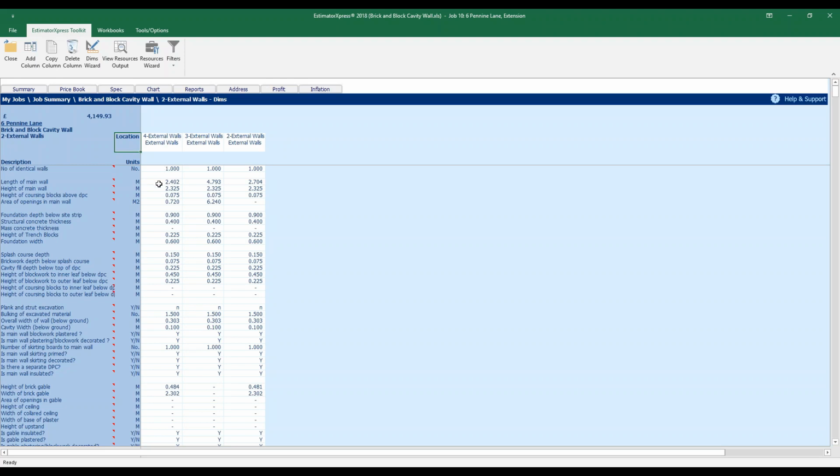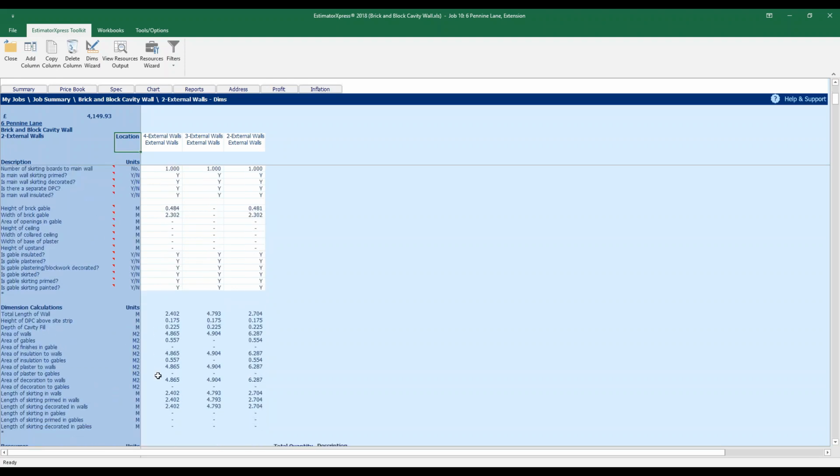So we can see the length of the wall, the height of the wall, any areas of opening in the walls. So that's the total area of structural openings, doors and windows. Here we can see the foundations and the footing details. And then we can see the plastering and decoration and insulation options that we selected. Further down the screen, we can see that Estimator Express has calculated the total area of each wall, the total area of gable for each of the side walls as well.